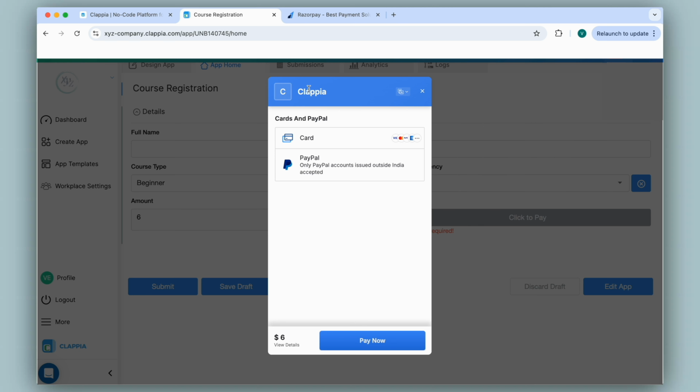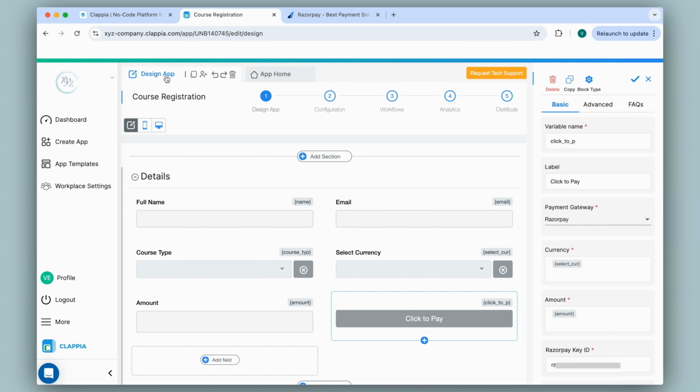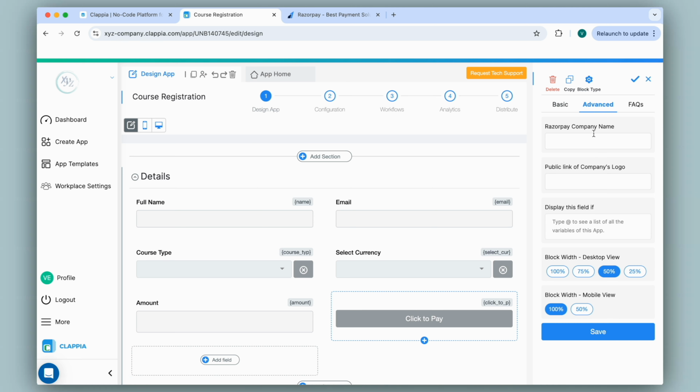Now over here at the top, you can see the name Clappia as well as this icon. You can change it according to your organization. You can have your organization's logo and your organization's name over here. For that, going back to Design app, click on your payment gateway field and on the right panel, go to Advanced. Here we have Razorpay company name and the public link of company's logo.